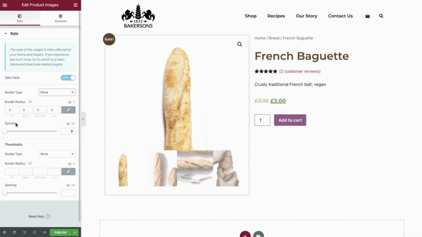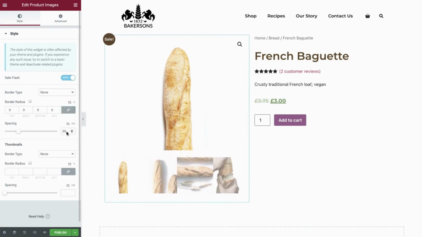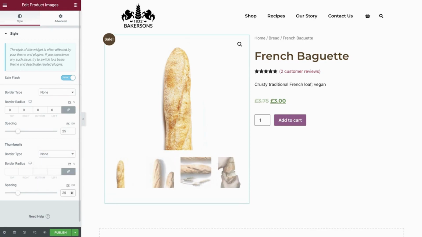Add space between the top and bottom images by dragging the space slider, or by typing in a value. The next settings focus on the thumbnail images. Once again, you can choose from several border options, as well as set the spacing between the thumbnails. Great, let's move on to the breadcrumbs next.